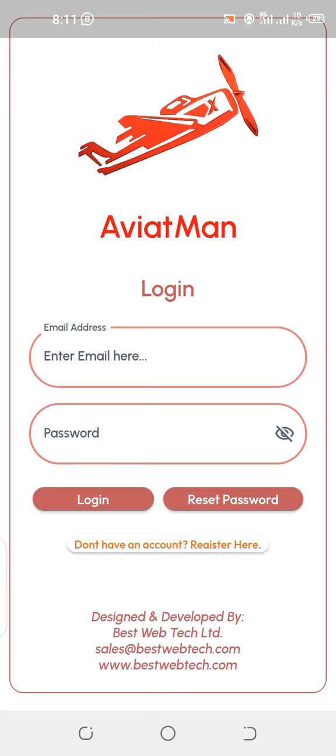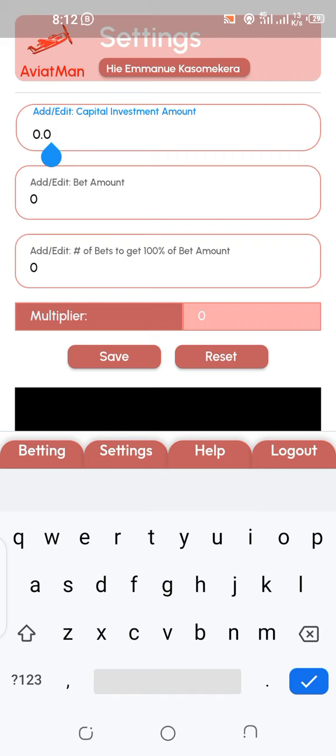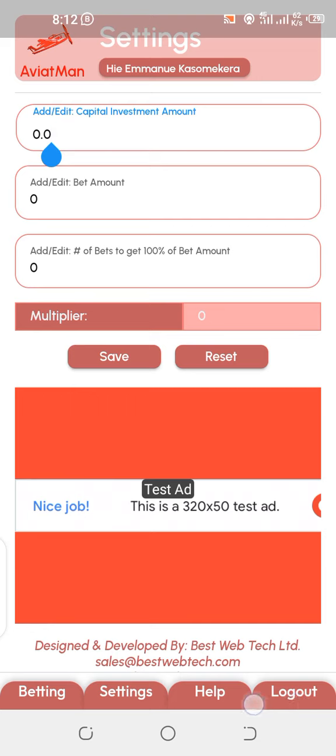Now I already have an account here, so I'm just going to log into my existing account. Within this app we have a demo application for you to test your strategies, and we also have a live application for you to be able to log in and play the game. So let's log in and get right to it. This app has four screens. You can see at the bottom here the betting screen, the settings screen, the help screen, and the logout screen.